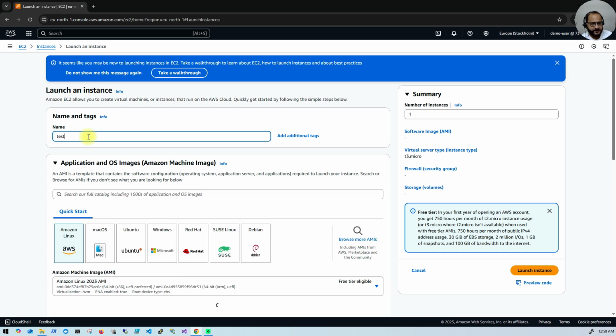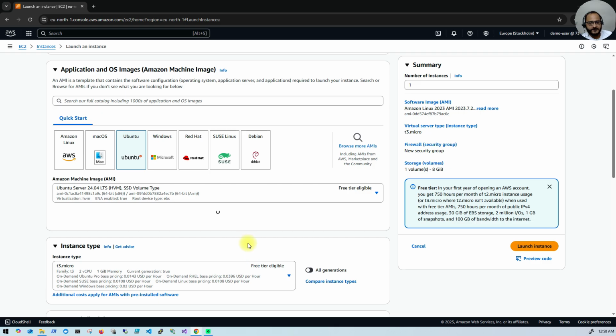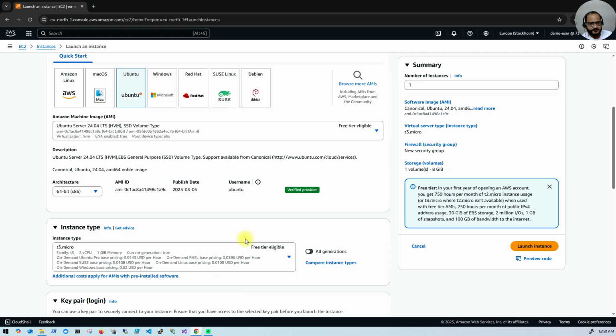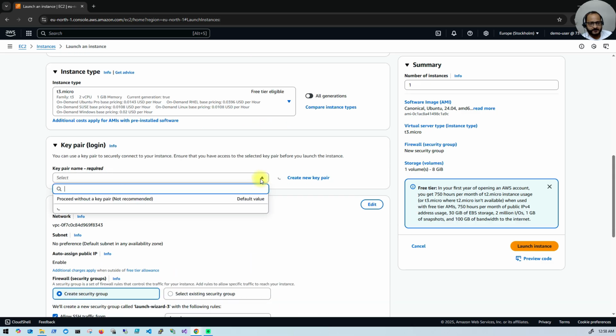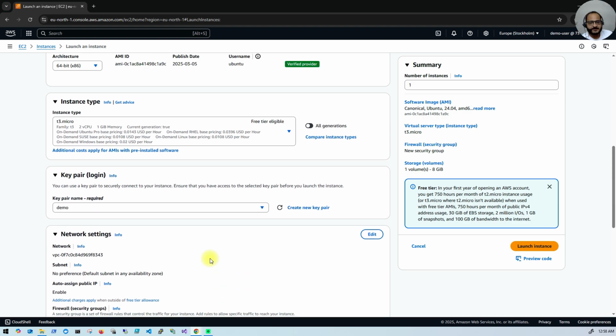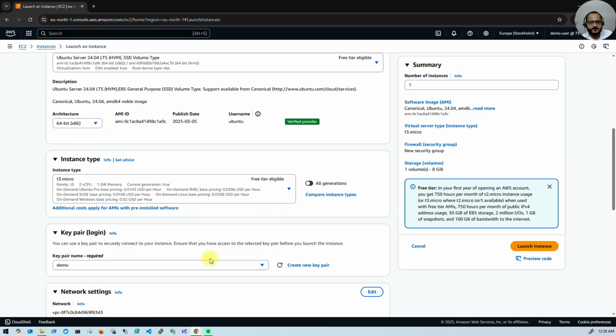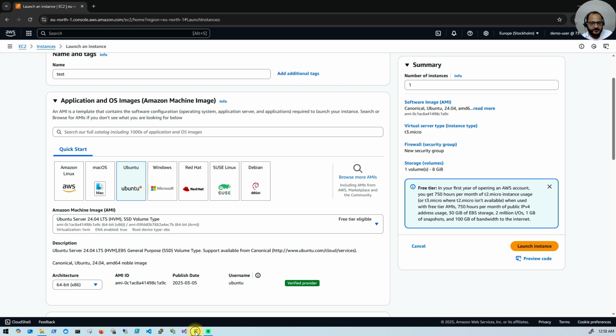Now let me provide the name here again, test, and let me choose the image as Ubuntu. Now we will not get the warning which we were getting previously. You can see verified provider, and let me choose the key here. You can see now we are able to create the EC2 instance because we have assigned the permission to demo-user. Now let me do one thing.